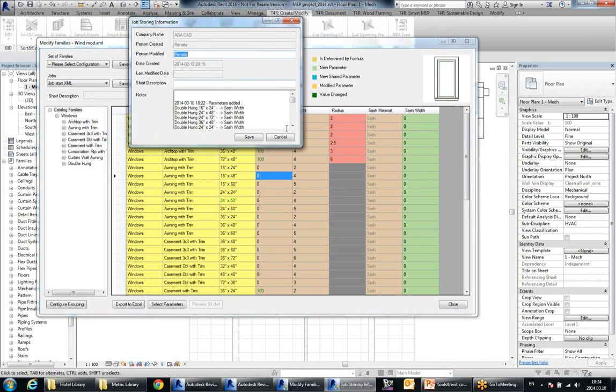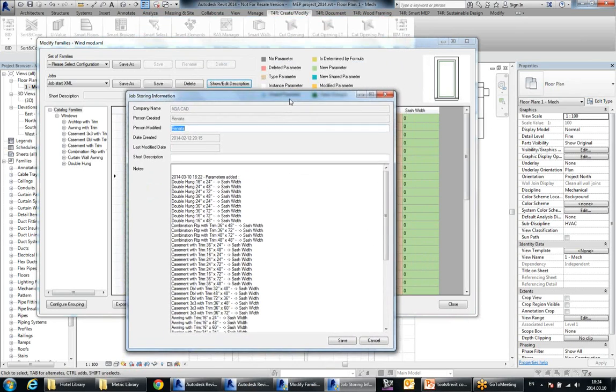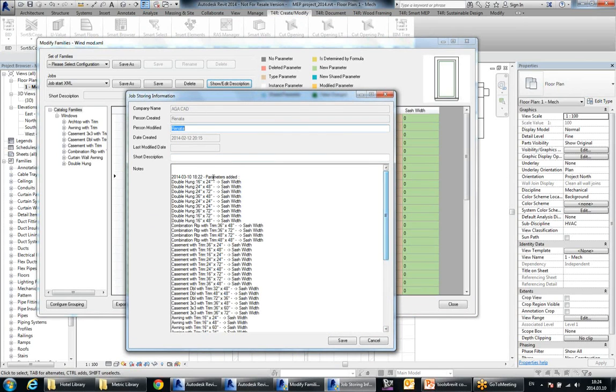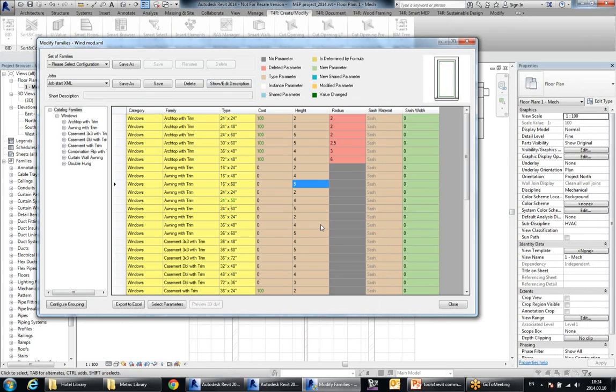Now, every step that you're doing right now will be saved in a separate description. So, in a separate dialog, you will get the list of all changes that you are going to do. So, for example, on that day and at that time, we decided to add an additional parameter for those families and those types. Then we decided to delete such parameter. Then we decided to rename the type. Then we filtered the families and changed the cost value. So every time you will get a really detailed description about the modifications you're going to do.